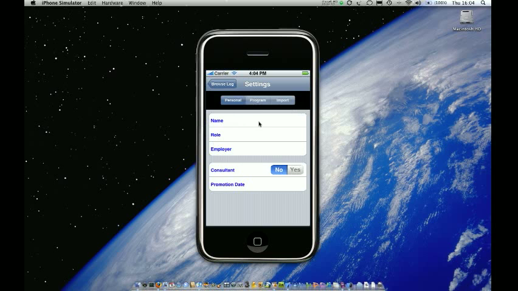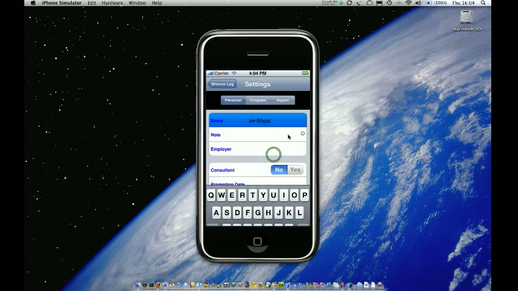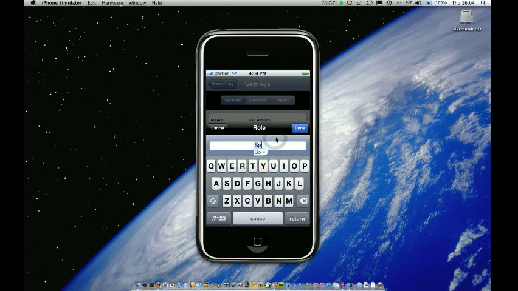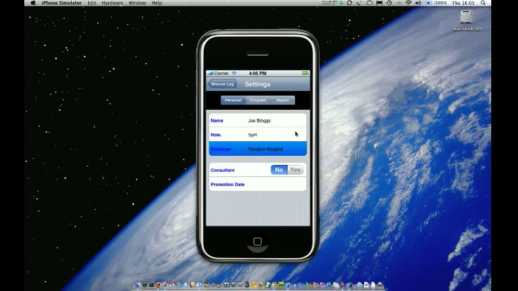So Personal, just start off with the easy stuff, which is name, role, which will be an SPR for the purpose of this, and location. And this information is used to generate reports, so the reports are personal to you.